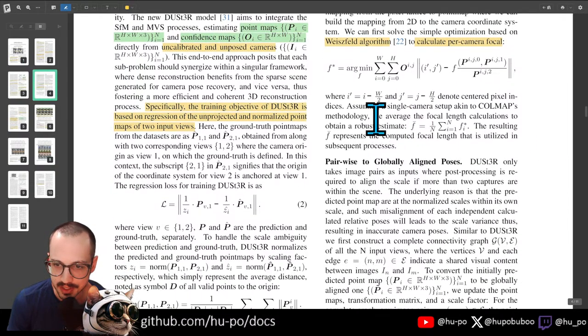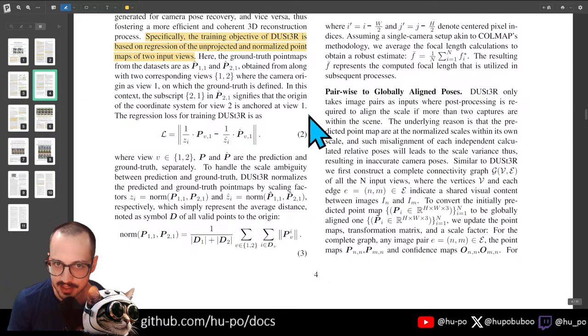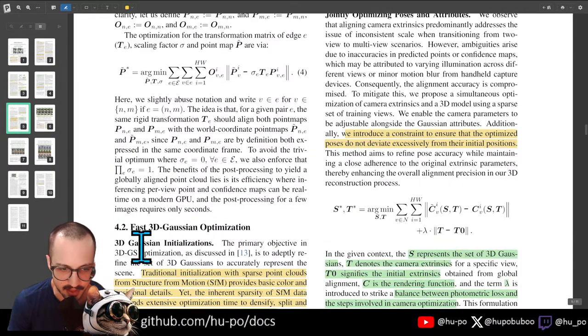We're covering camera extrinsics, pairwise to globally aligned poses. Duster only takes image pairs as input. That's fine. Okay, this part here.